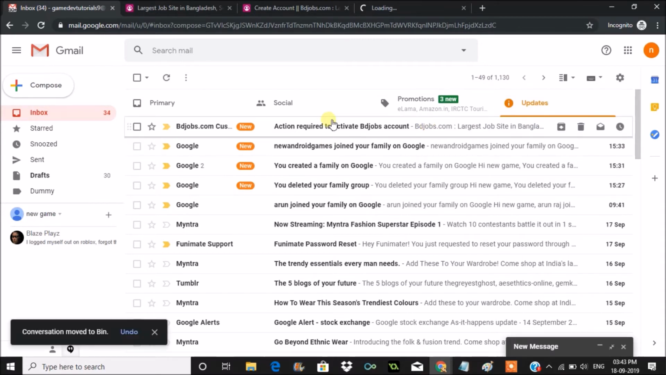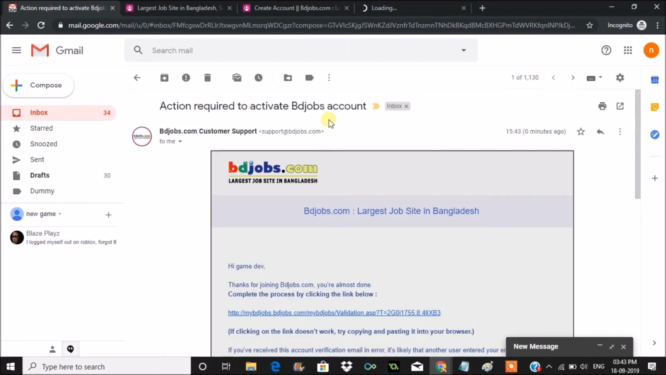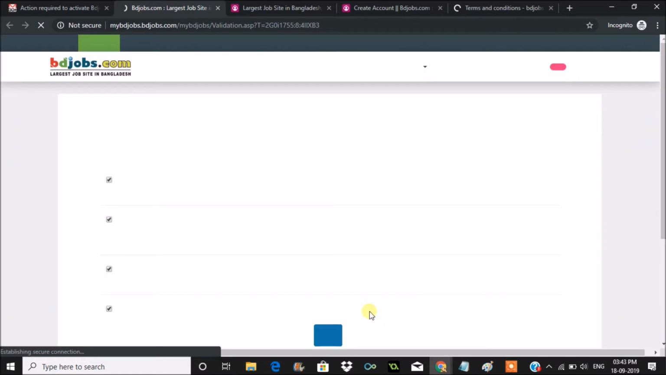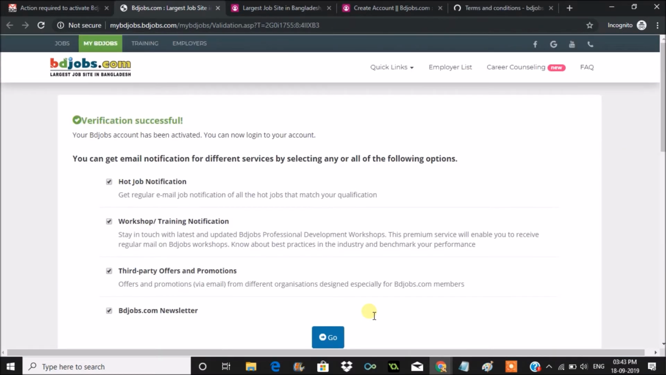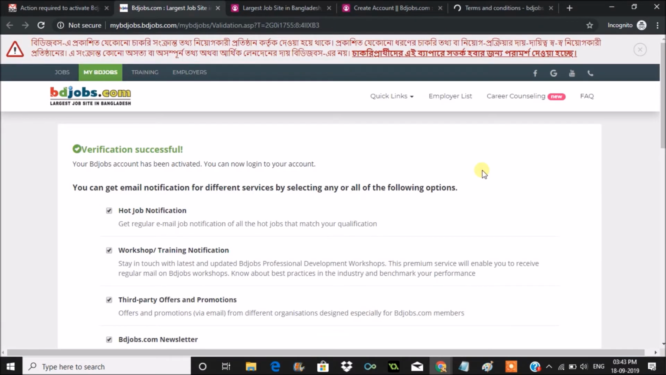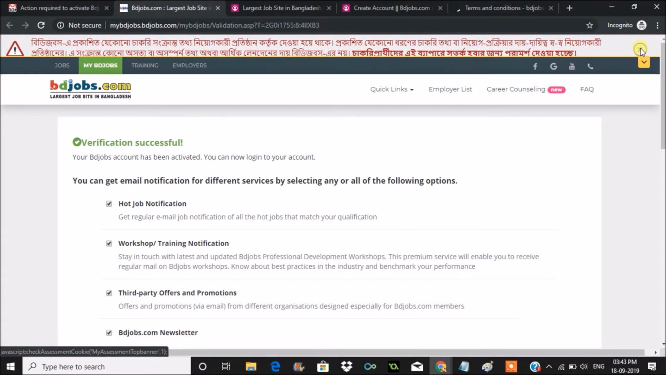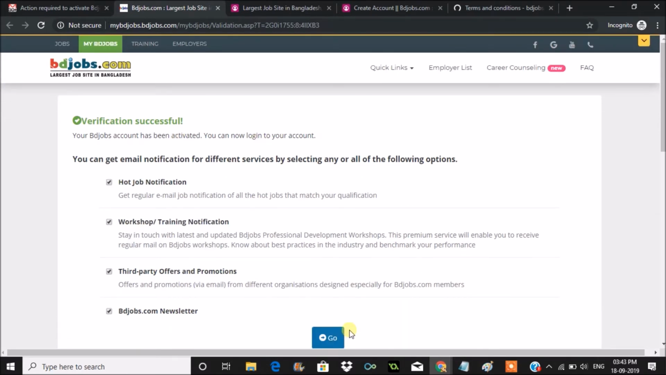I got a verification email from bdjobs. I need to click on this. So when you click on this and confirm the email, your account on bdjobs is created. See here, verification successful. I can click on go.